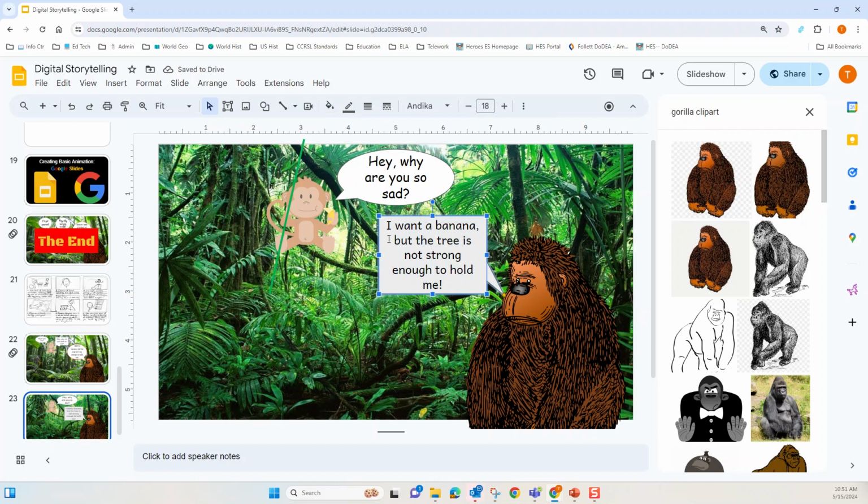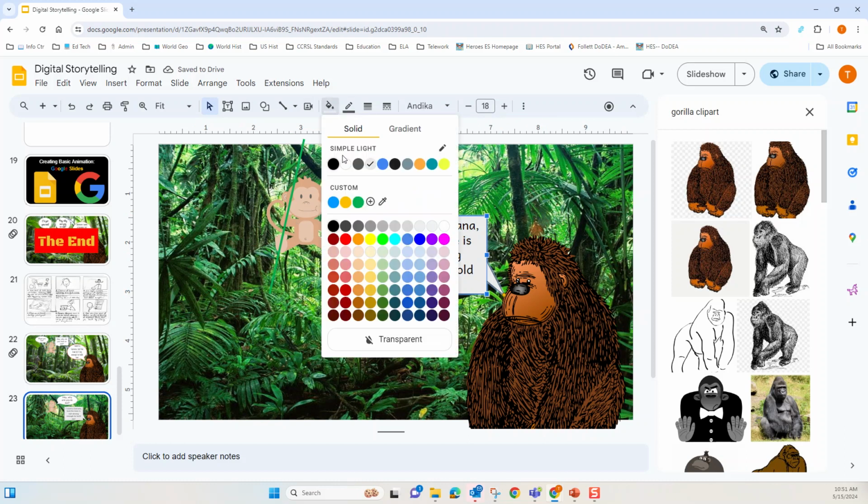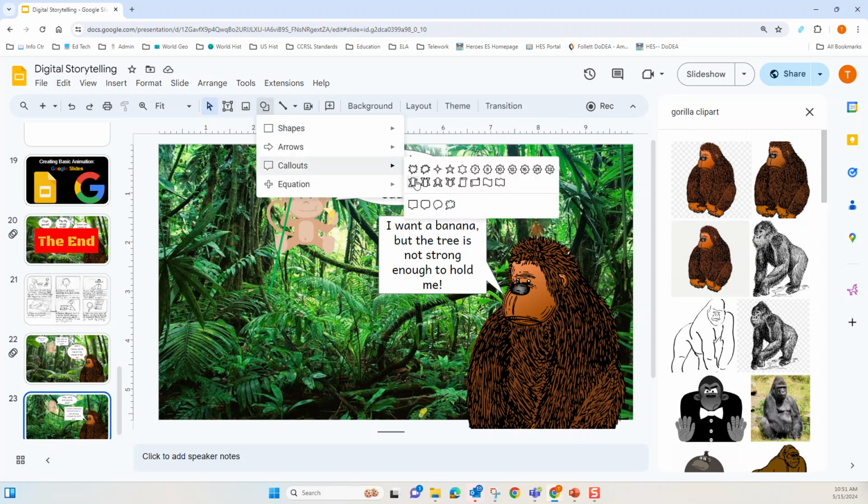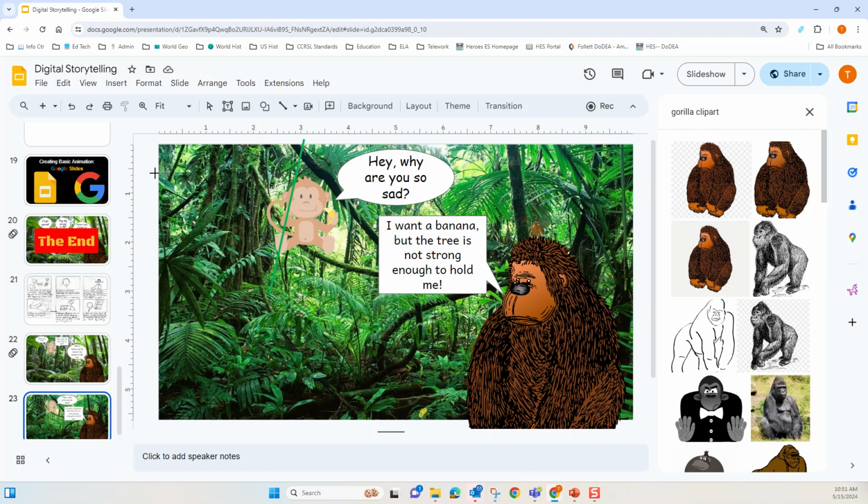Right? I do want to lighten this up, so I'm going to change the color. And the monkey needs to say something back to him. So we're going to come into Shapes, Callout, another voice bubble. We'll draw it on this side this time. Reposition it so it looks like the voice is coming from the monkey. And he says, I'll get you one.